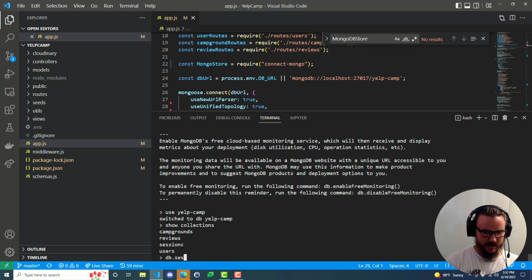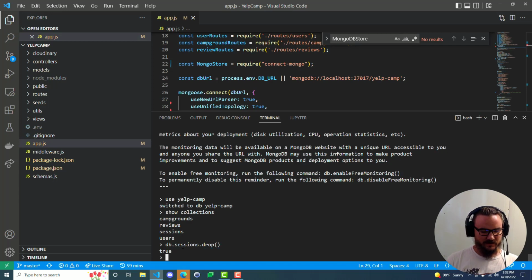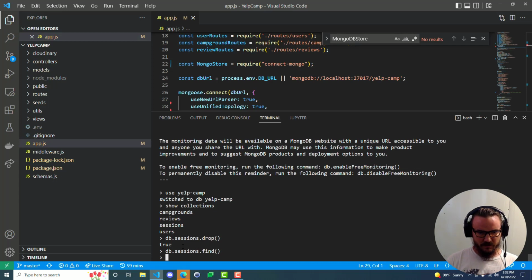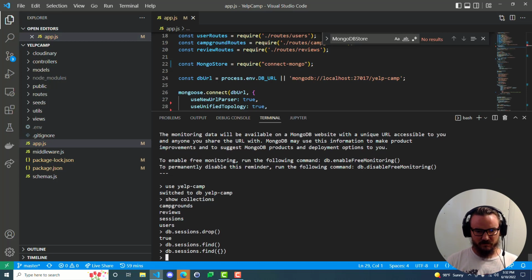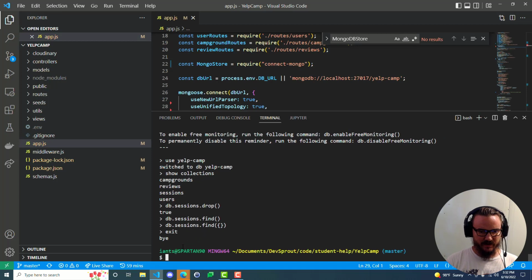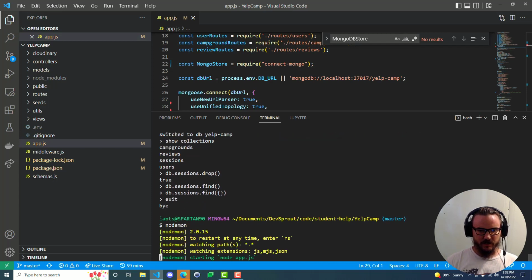We can do db.sessions, probably, I think, drop. That says true. Let's do a db.sessions.find and see if it gives us anything. Make sure I have the correct syntax. Looks like it's empty. So I think it's db.sessions.drop. Should work. Let's go ahead and exit out of here and run the server again.